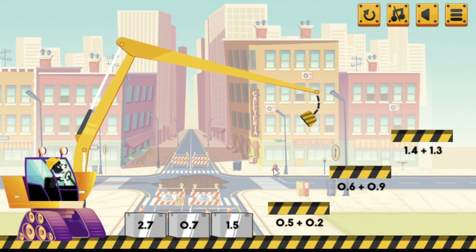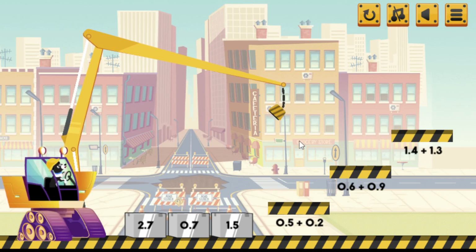I'm going to go ahead and look at these equations here, these addition problems, decimal addition, and I always like to get this one first because it's the hardest one, because you've got to extend this pretty far out. 1.4 plus 1.3 is 2.7, and that's the one I need to drop over here. That has 2.7 on it.